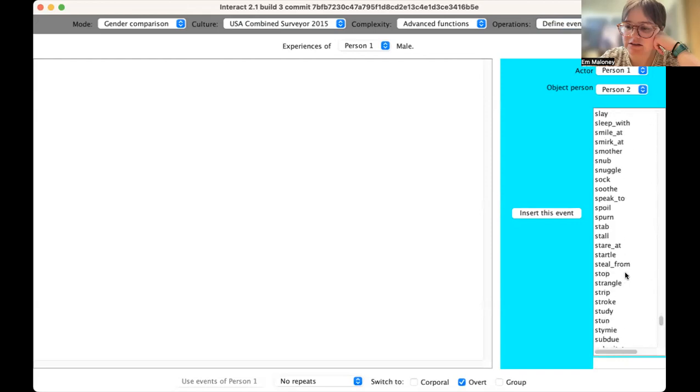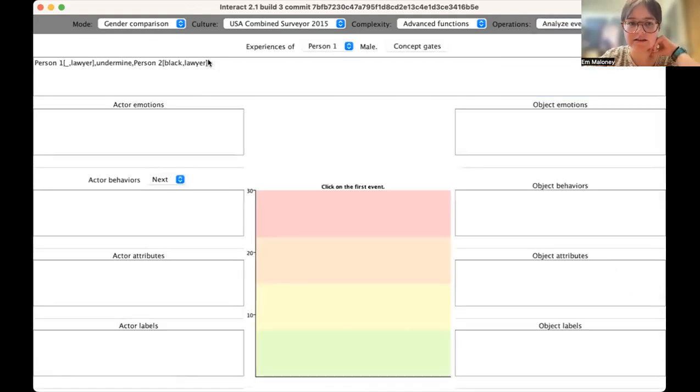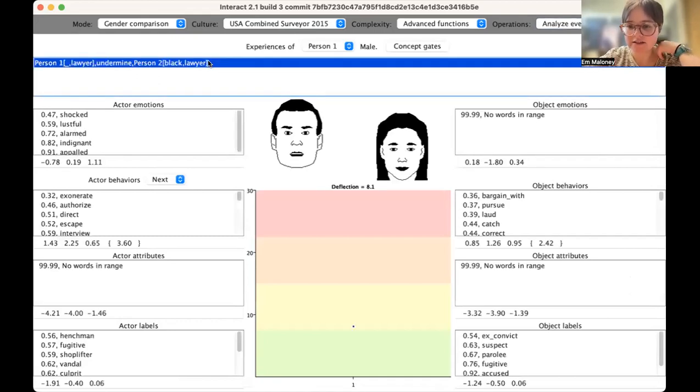Now I'm going to go to define events, and I'm going to put in undermine. Okay, so now I insert this event, and I go over to analyze events, and I tell Interact, okay, run that one. So what it's giving me is the deflection here. If you remember, the left column is all of the stuff about our actors. So this is telling us about the lawyer that did the undermining, and the object emotions are the black lawyer who was undermined. If I'm interested in object emotions as my way of capturing mental health, what I'll want to do is take these three numbers.